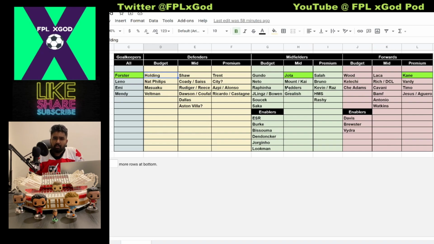Raz, for me, looks like a better punt. I'll probably captain him too. He's a very good differential captain. Low ownership, low effective ownership. I'll probably go for Raheem and captain him and move to Son next week. They play Leeds. Brilliant attacking fixture.